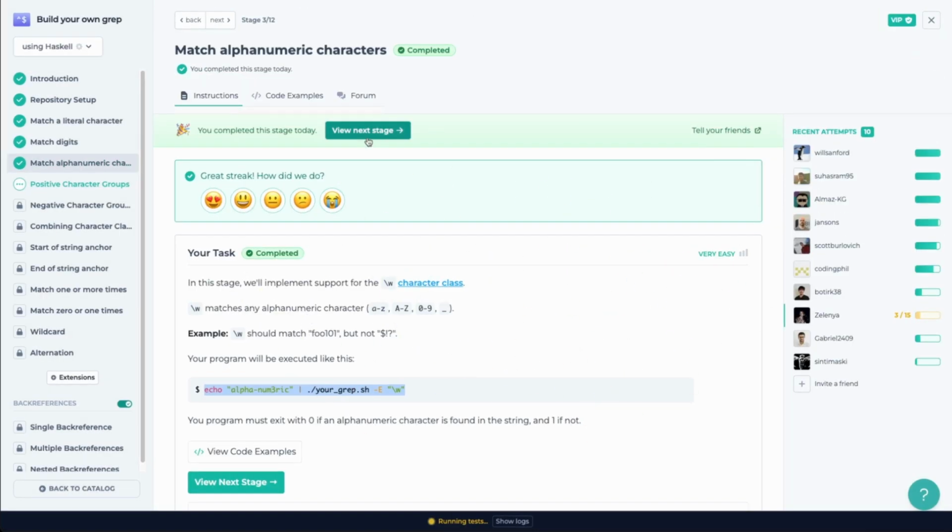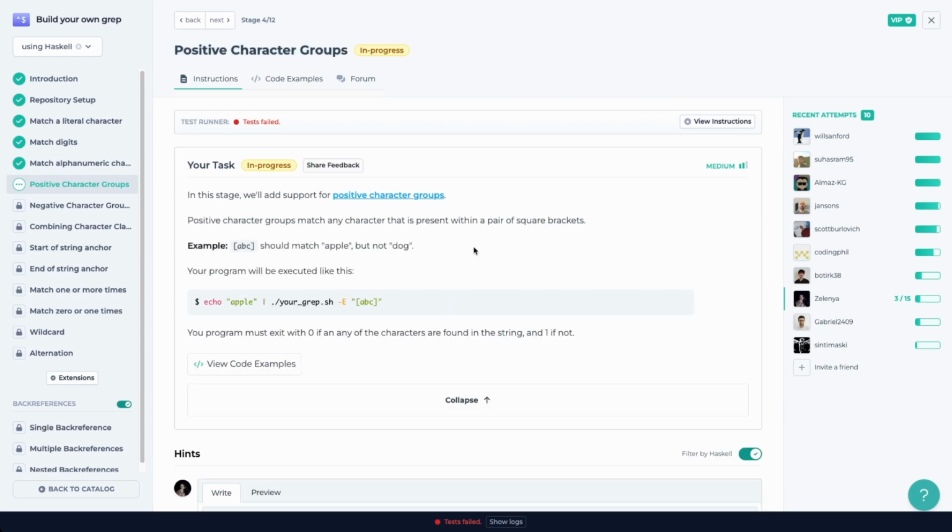For now, we're on a roll. Positive character groups. Okay, I don't think there is positive anymore. And now we actually have to start implementing stuff. First thing we need to do is parse the pattern itself. And at this point, we have to start doing the actual work.